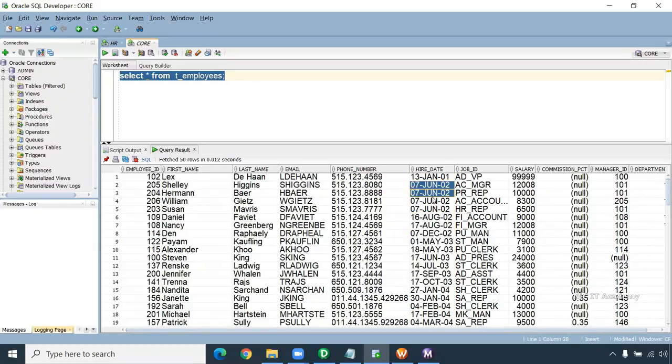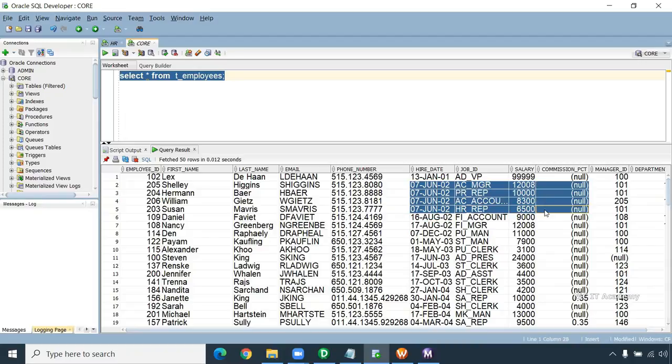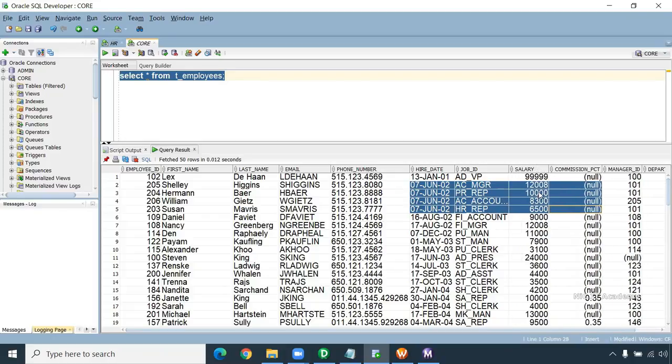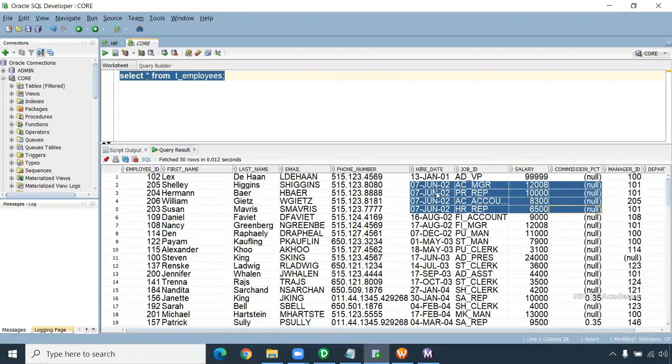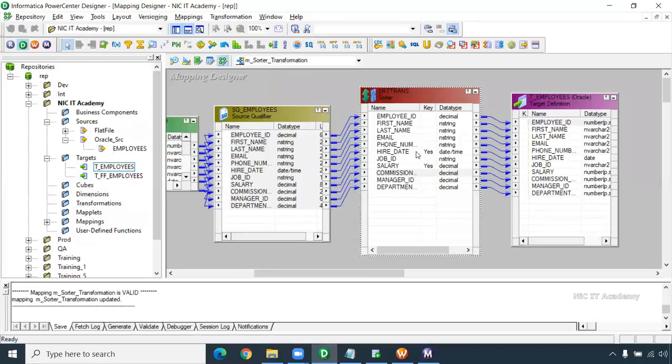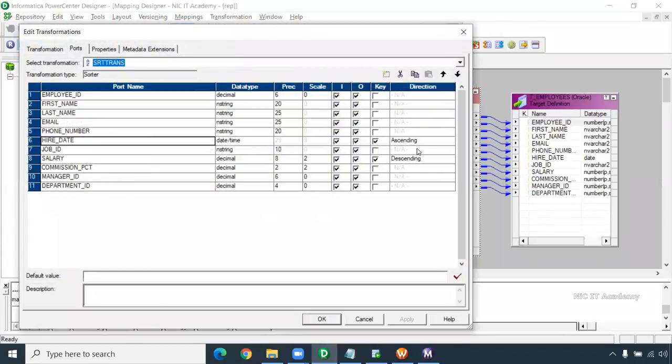But if you look here, on 7th June 2002, there are again 4 employees. 4 employees have joined on 7th June, but it is making the order based on the salary. Why? Because here we have given order by hire date first, then salary descending. That is the reason. But our requirement is different: order by salary, then hire date.